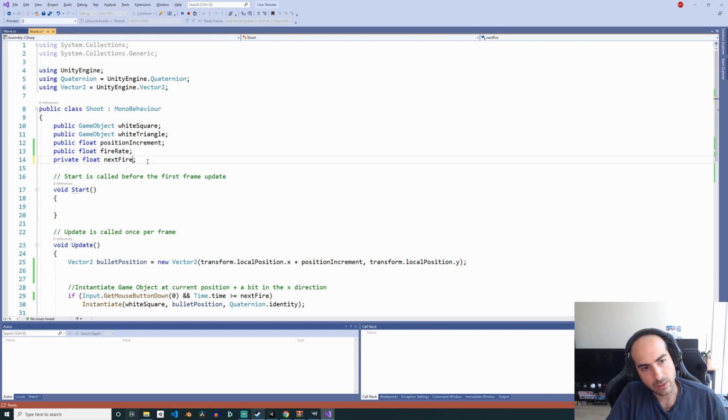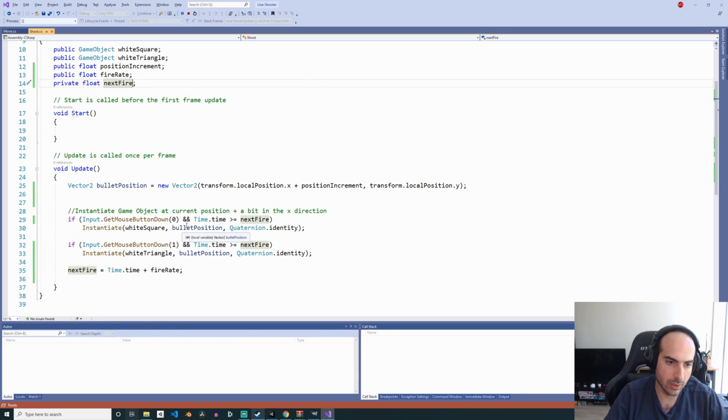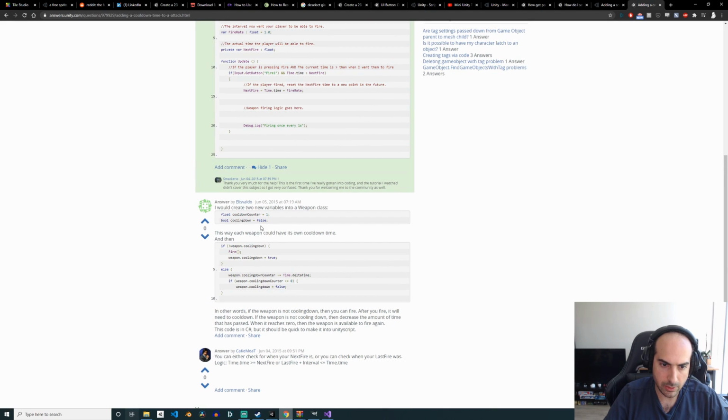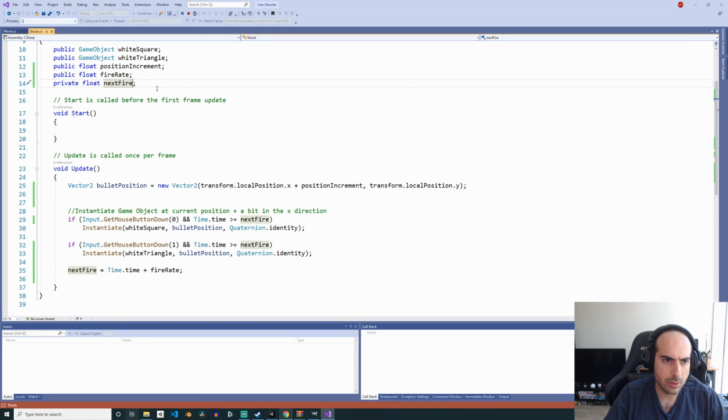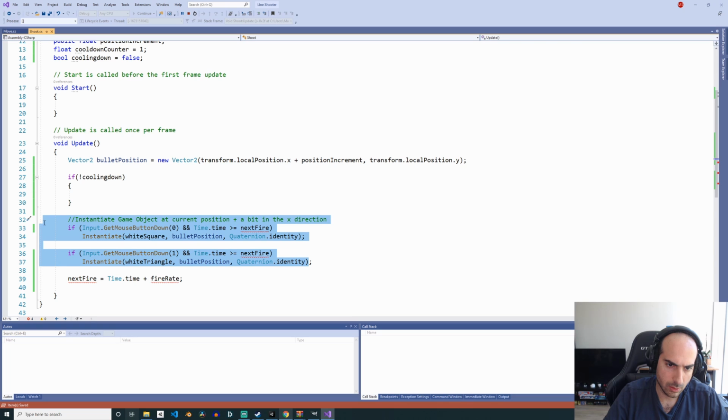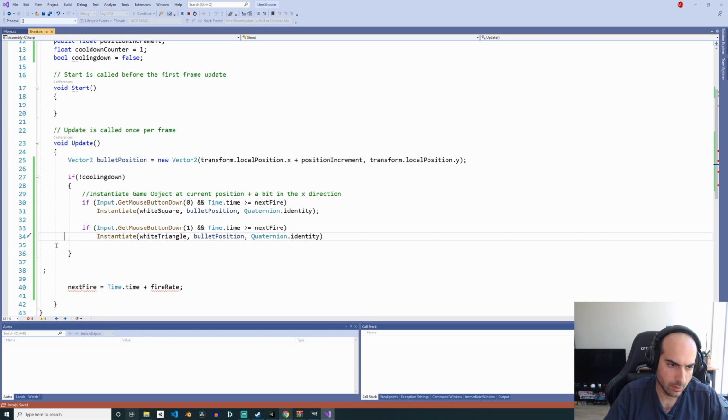But why is this not working? I think the default for floats is 0 anyways, so this should work just fine. Let's go here. Maybe there's another solution. You can set up a cooldown counter. So if weapon cooling down, yeah, I kind of like this too. Let's try this. So instead of the fire rate and cooldown, we're going to set up a cooldown counter, and then, are we cooling down? If not cooling down, then we can do all of this, right? And then we don't need any of this.